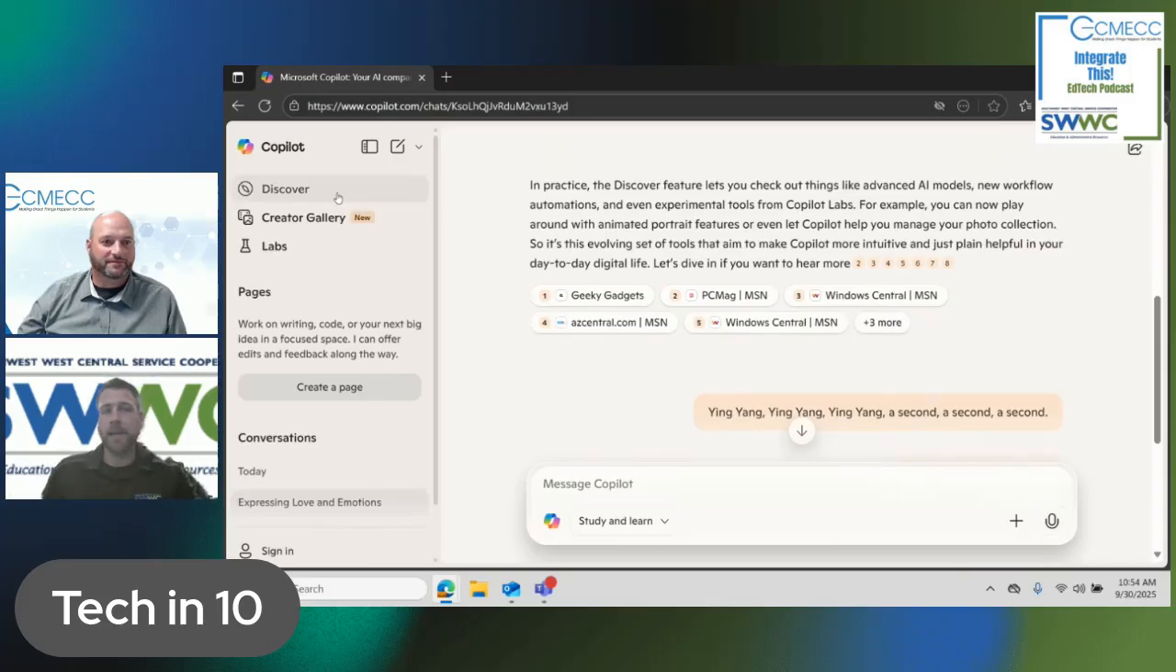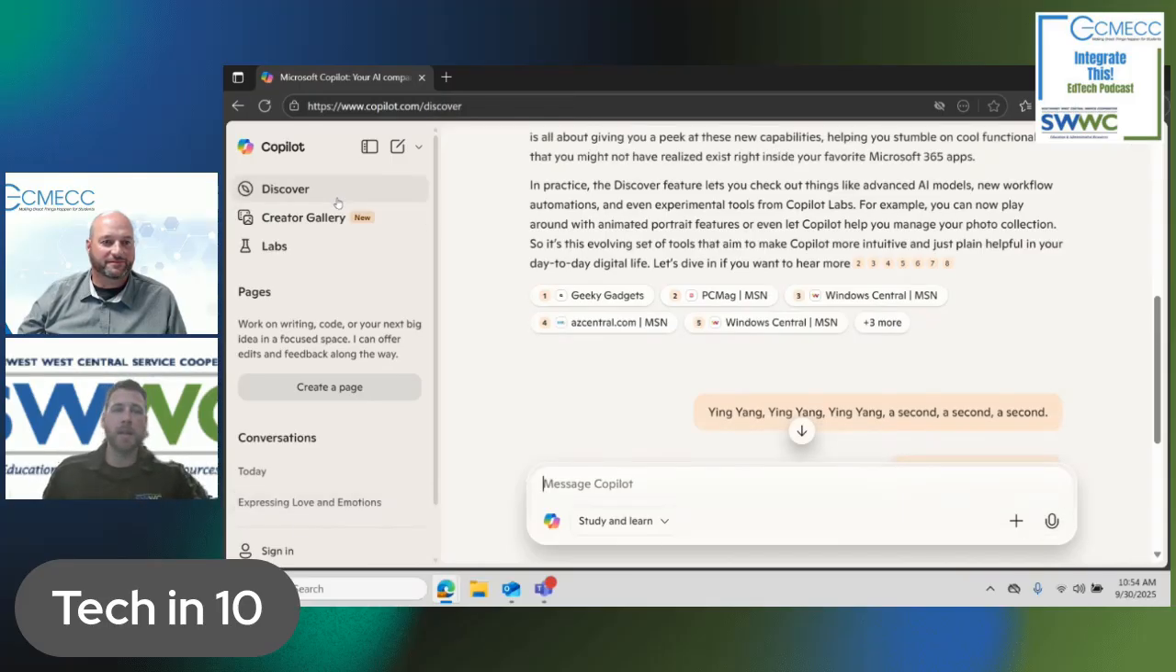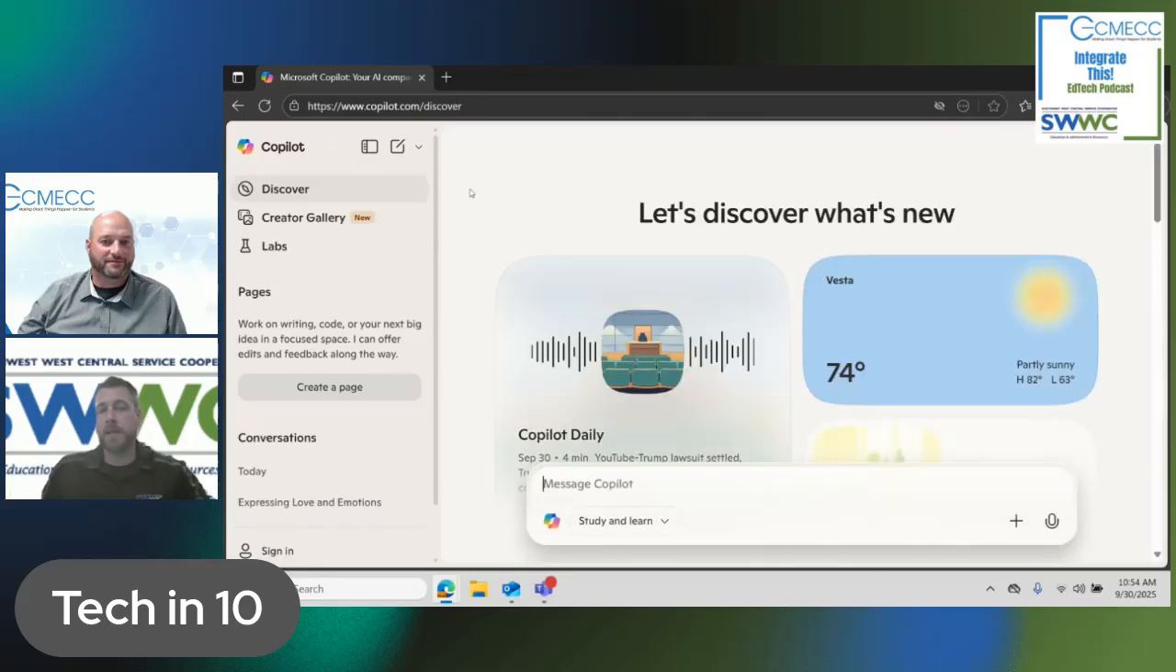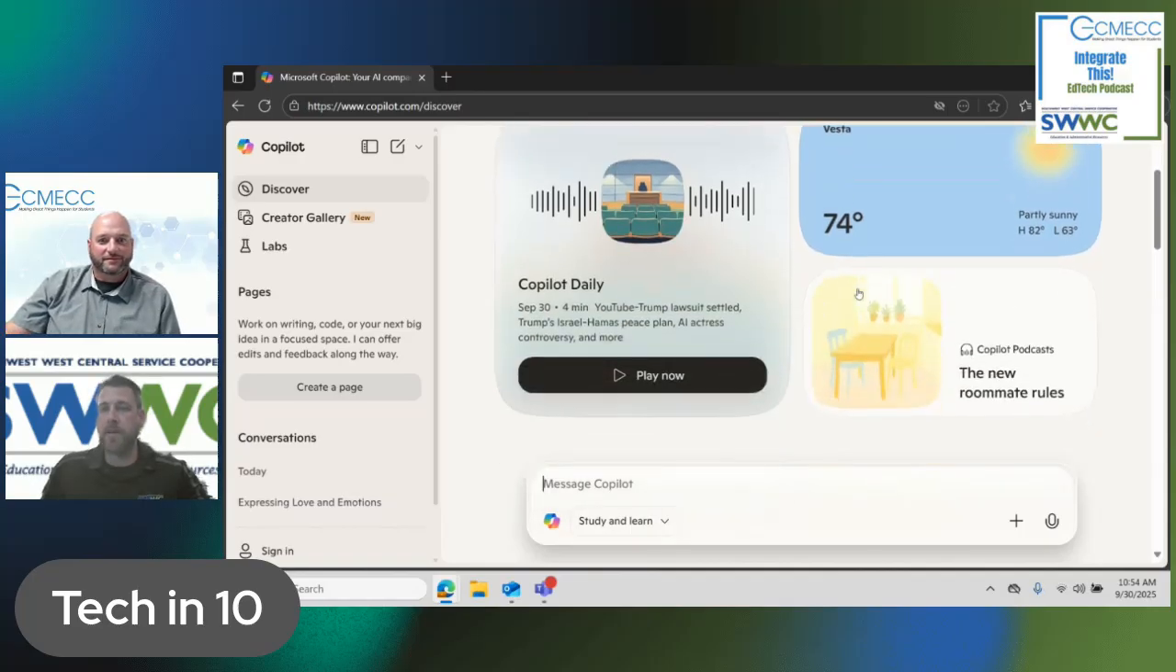On the left-hand side here, you're going to notice a couple different things that I'll take you through briefly. One of them is the Discover page. So there's a number of different things on here. Like you'll have your weather. You can check out the Copilot podcasts.